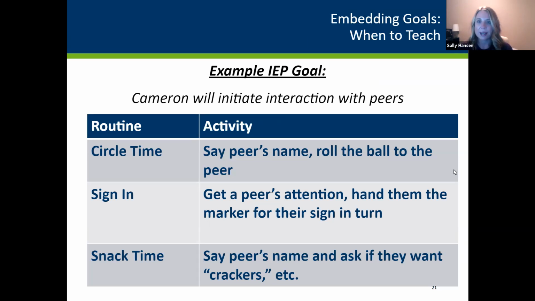An example of what a high quality mini plan might look like is for us to take an IEP goal. Cameron will initiate interaction with peers and think about different activities through several routines in the day where we can work on the same skill. One of the keys to embedding goals is that we have multiple practice opportunities for the same goal during different routines, and ensuring that some of those routines are predictable and the stakes are low, so children can be successful and build that confidence with the skill before they have to do that in a really high stakes setting.